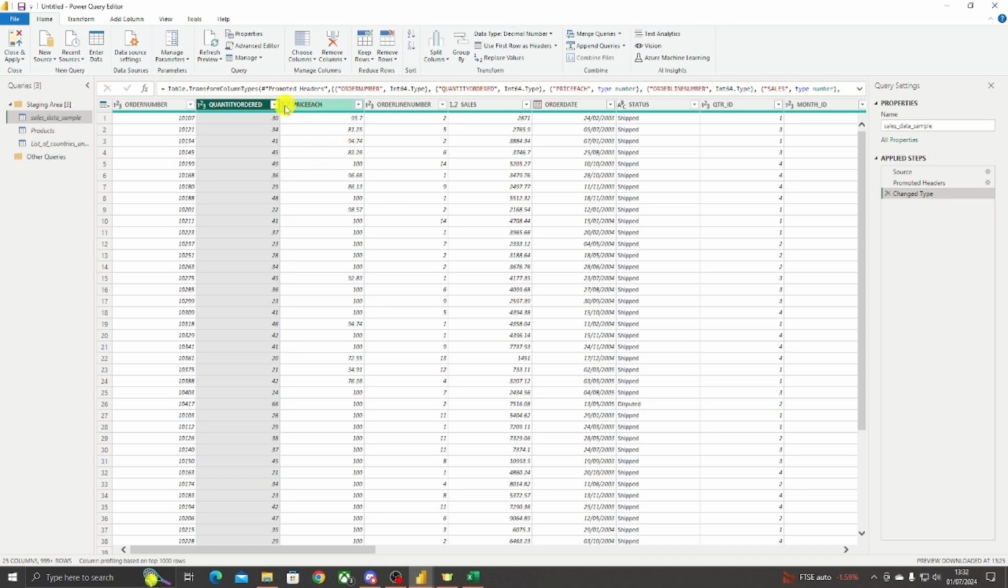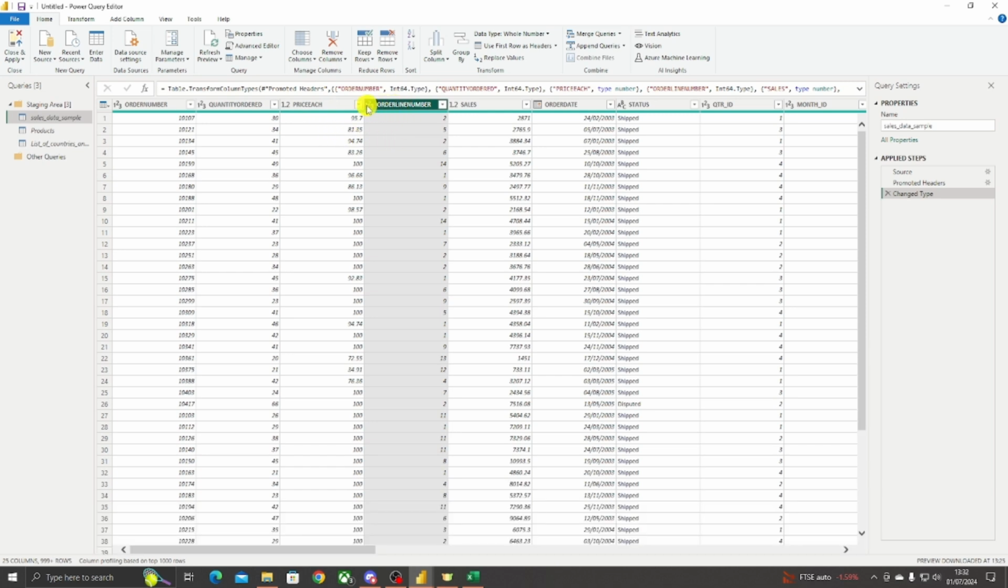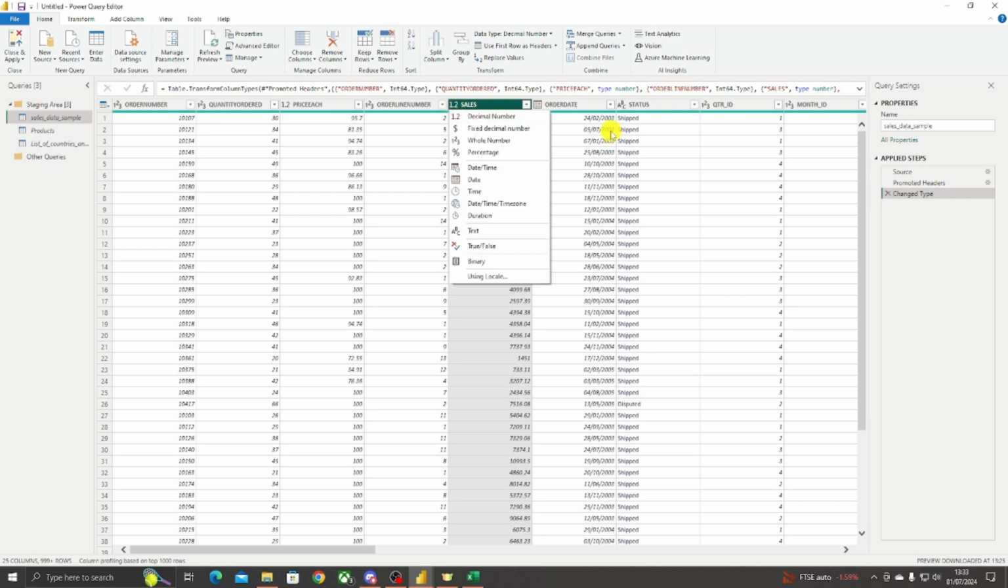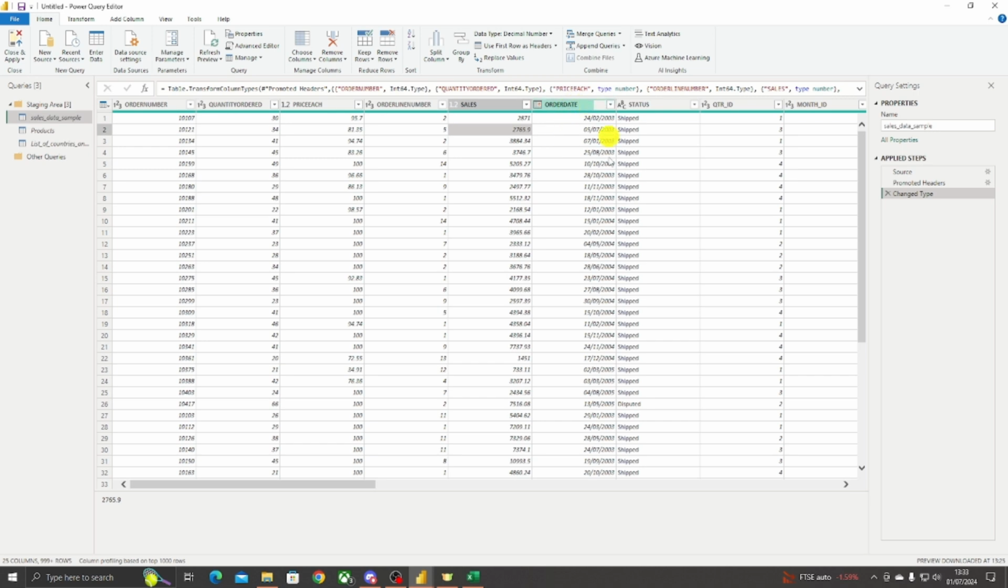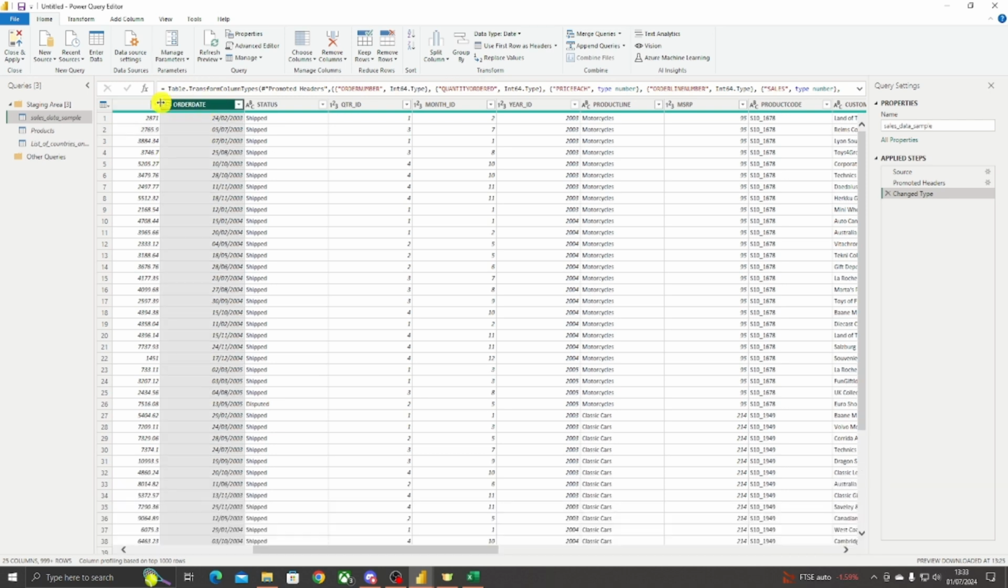Price each, this is set to decimal number. Again, that's as expected. We're working with pricing, so we would expect that to be in the decimal format. Order line number as whole number, again, that's fine, as expected. Sales, so this is the sale amount, again in the decimal number format here, that's as expected. If we drag this across so you can see the rest of the data, order date, that is in the date format. That is absolutely fine for what we want to work with.